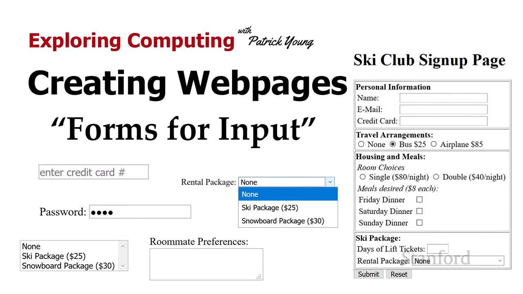Today's video is creating web pages, forms for inputs. So far we've been looking at how to present information on a web page, but websites do more than just allow the presentation of information. They actually allow interaction between a viewer and the website itself. And so in order to do this, we need to use forms. And so in this video, we're going to show you the basics on how to create forms.